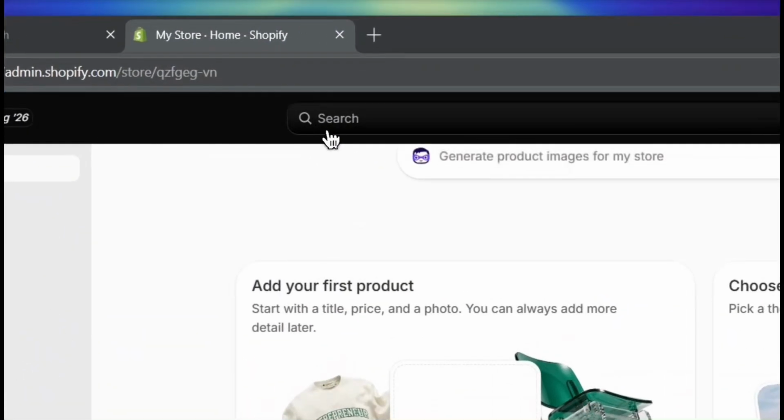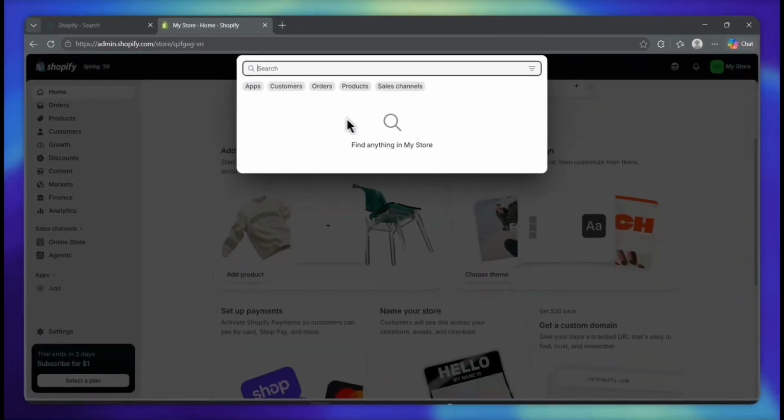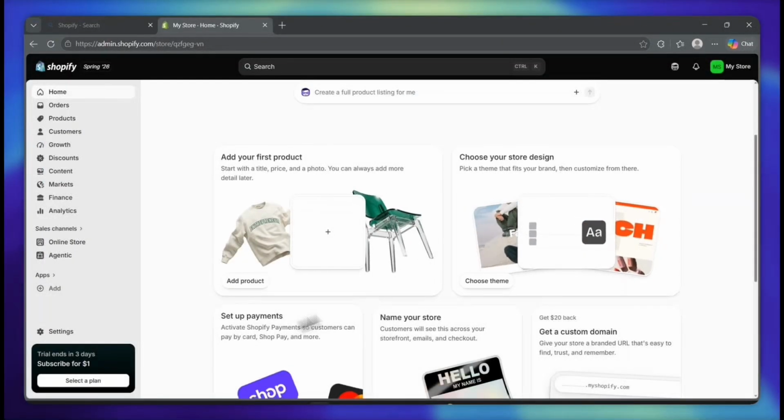At the top, we also have this search bar. This is actually useful because Shopify has a lot of areas, and sometimes searching is faster than digging through the sidebar like you're looking for a lost sock. So later, if you forget where something is, you can use the search bar to find products, settings, pages, apps, and other parts of the store.